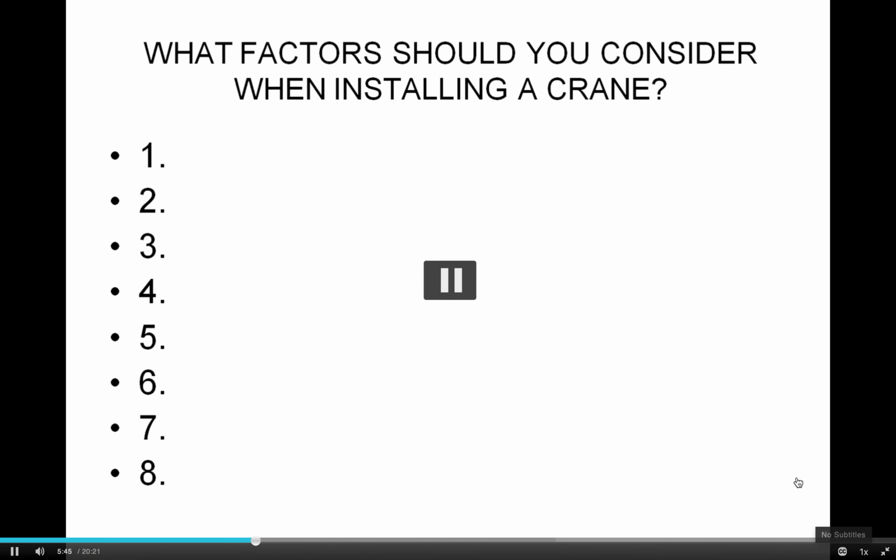So there's a number of things you have to consider when installing a crane. Take a minute to try to jot a couple of these down. One might come to the top of your head immediately. I'll give you a minute or so to do that, and then we'll compare.